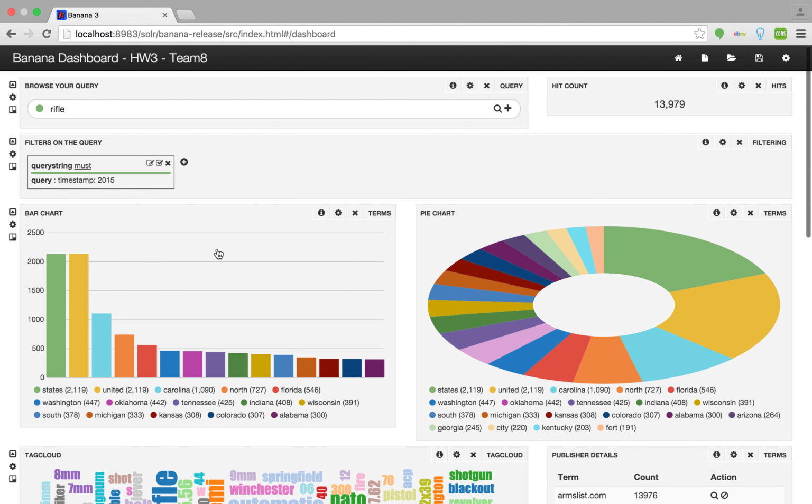So using this Kibana dashboard, we can answer a lot of queries. I'll take you through all of them one by one. So first question, the time-based trends in gun ads can be shown using this. As you have seen, I have applied a timestamp of 2015, and I'll try to search.